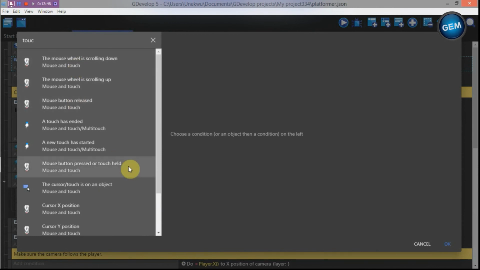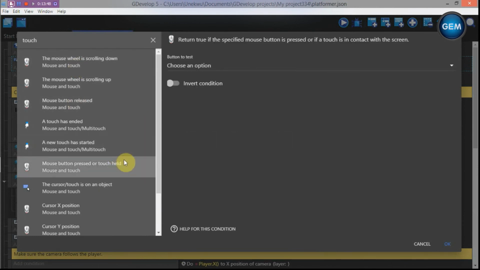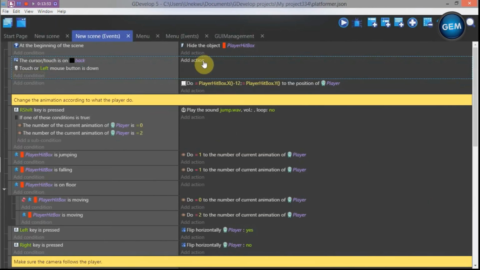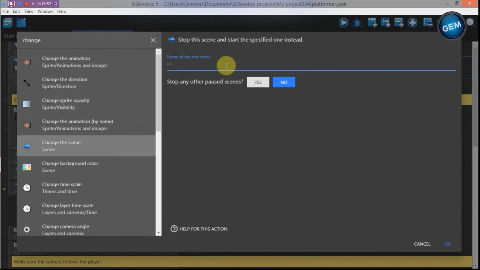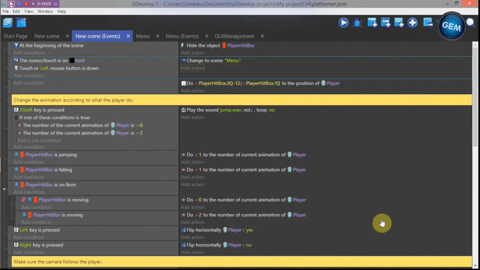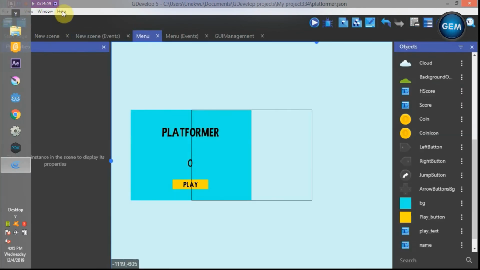and touch a left mouse button is down. I'm sorry. Touch a left mouse button of test left, which is the primary button. To change to scene. Change to the scene. New scene. No, it's supposed to change to the scene menu. Okay, so change to the scene menu. So menu preview.